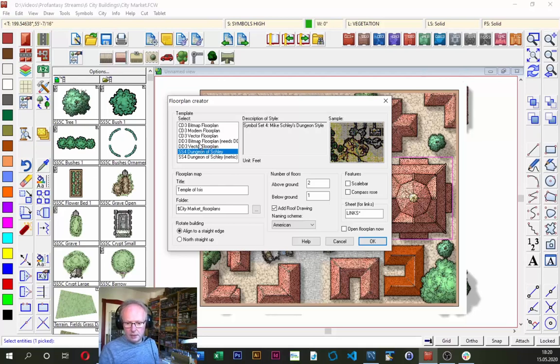This offers me different styles which my floor plan can be in, depending on which add-ons you've got installed. If you've got Dungeon Designer 3, it's got the Dungeon Designer fill styles in there. City Designer comes with a few pre-selected ones already. And since I've got Symbol Set 4 installed, we can also choose the Dungeon of Slay style, which fits the Cities of Slay style very well. So I'm going to be using that. I'm going to give the building a name. So this is going to be the Temple of Isis for me.